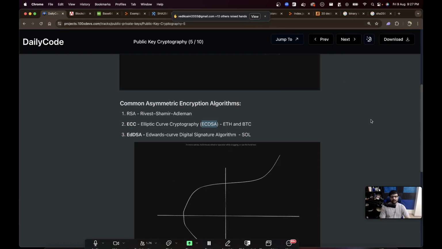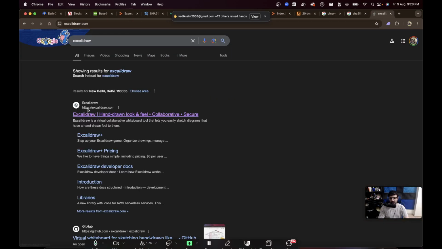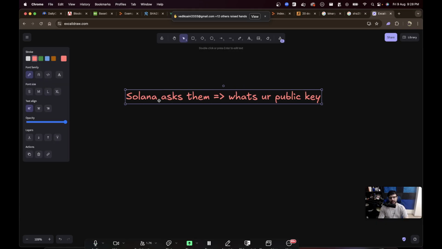Aaj nahi to kal, today or tomorrow, you guys will own your own crypto. Let's say you win a bounty, someone sends you crypto, you win the Solana hackathon. They will ask you, give us your public key. Whenever you win a Solana hackathon, all the folks that have won it in the past, they don't get INR in their account. Solana asks them, what's your public key? And you give this to Solana. I repeat, you send your public key to Solana.